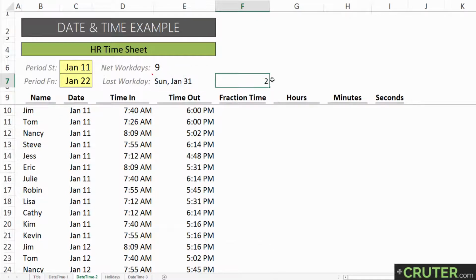It returns 2 because I said starting on Saturday for 1, going through Friday as 7. Therefore, if it's a Saturday date, it's going to be a 1. If it's a Sunday date, this will be a 2. The next thing I need to do is check if this is either a 1 or a 2.